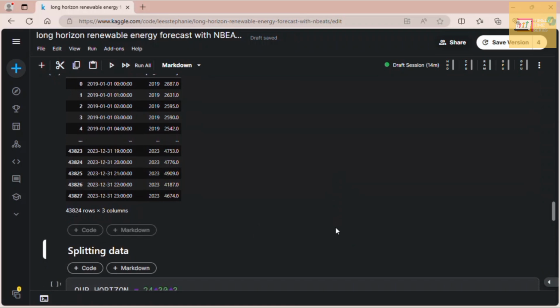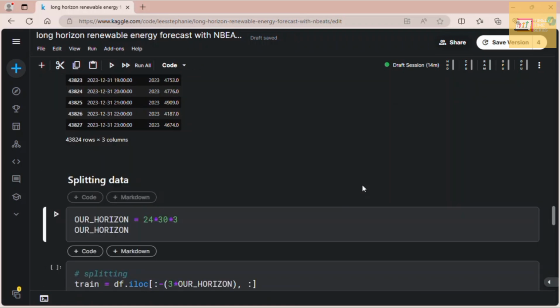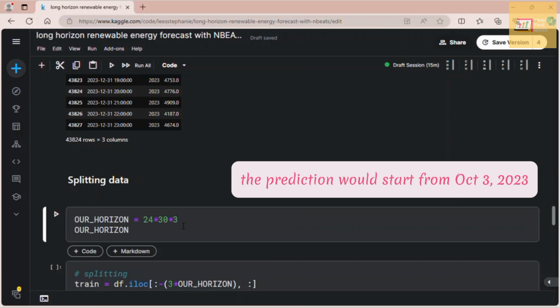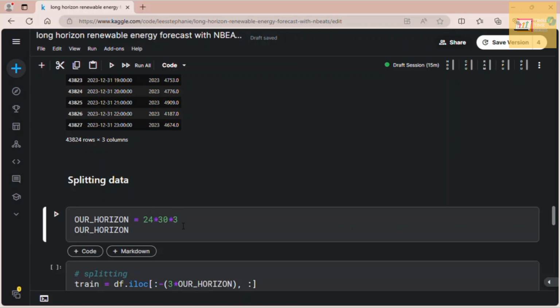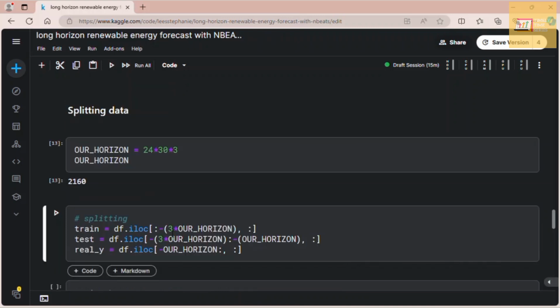Now let's split the data. First, let's set the variable hour horizon. Our horizon would be a quarter of a year. So that's going to be 24 hours times 30 days times 3 months. We just assume that we have 30 days in a month, even though in reality the last quarter of 2023 would be October, November, and December. October and December have 31 days instead of 30, so we will miss 2 days. But this is just for illustration purposes. So our horizon will be 2160 to be exact.